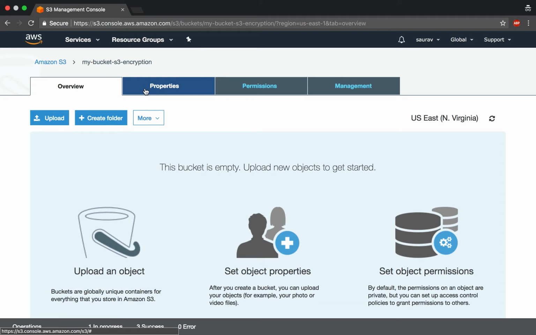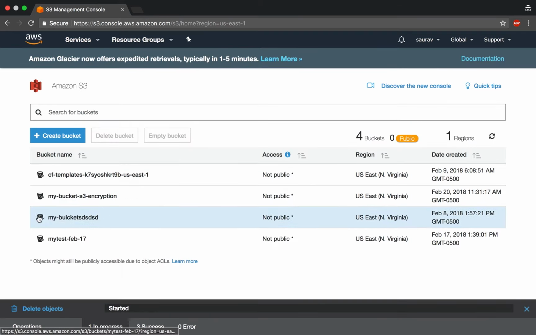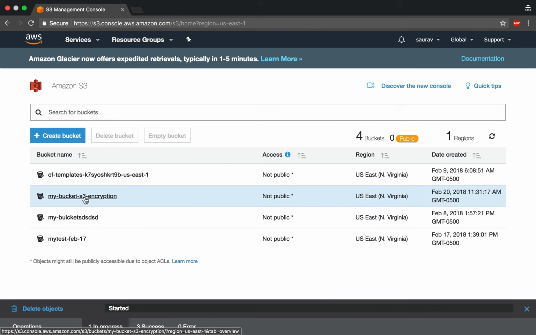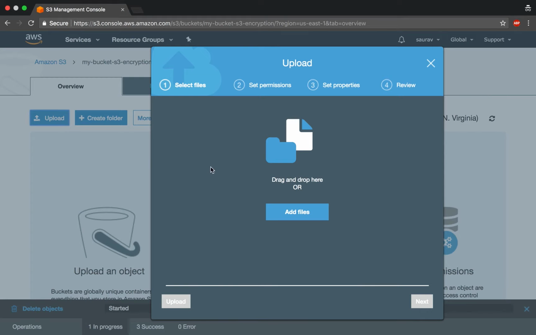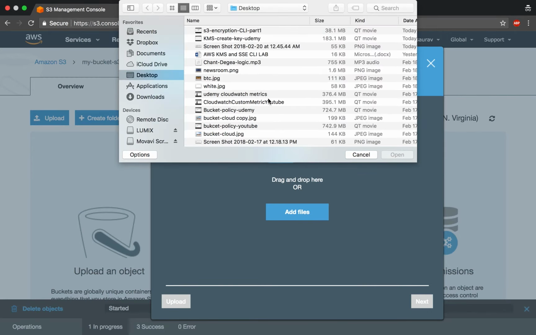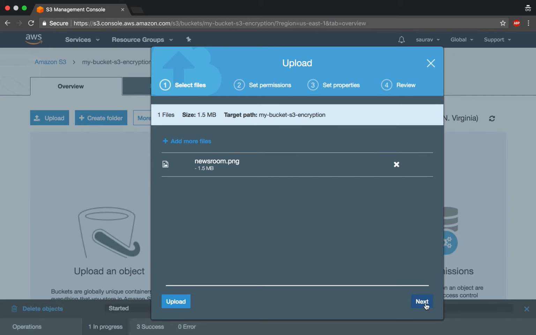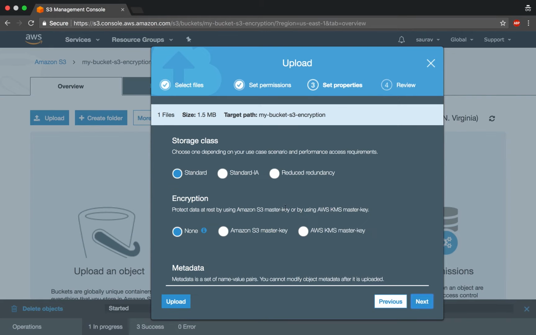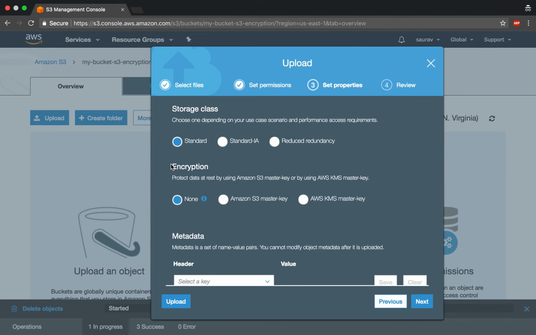Now in this video, I want to show you what happens when I try to encrypt a file with the console. So I'm inside my bucket that I call my bucket S3 encryption. I'm going to click on this. Now when I say upload, add files, I'm going to select a random file, next. I'm going to say next, and in here on the set properties page, I can see on the encryption section right here, I get three options. One is none, one is Amazon S3 master key, one is AWS KMS master key.